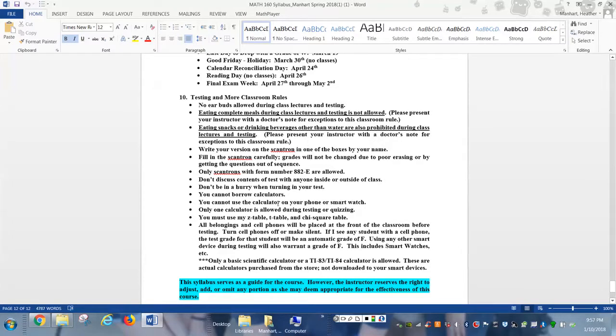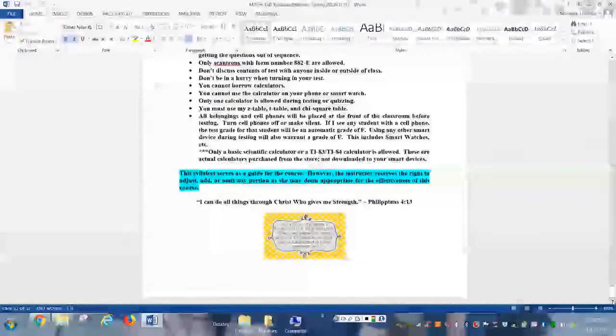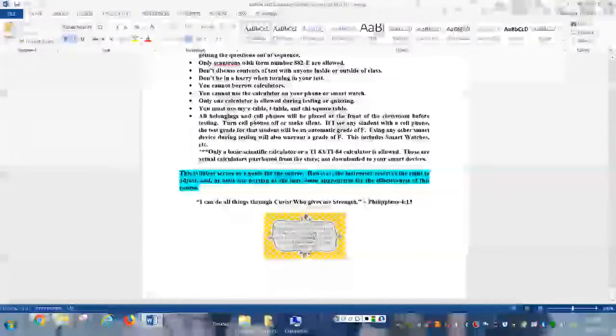Again, you cannot use the calculator on your phone or your smartwatch when you're testing. Or in lecture for that matter, because you're going to have to put your smart devices away. And only one calculator is allowed for testing. I think you should have a TI-83 or 84 because I will be teaching you how to use the calculator. The TI-83 or 84 will do a lot of the statistics that you have to do this semester. I'll also be teaching you the material by hand and how to do it by hand.